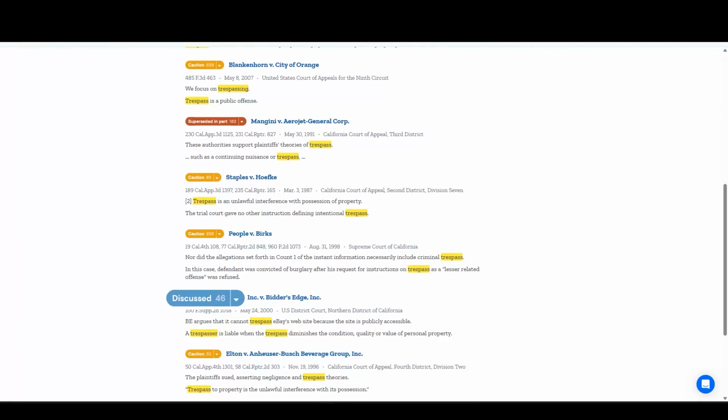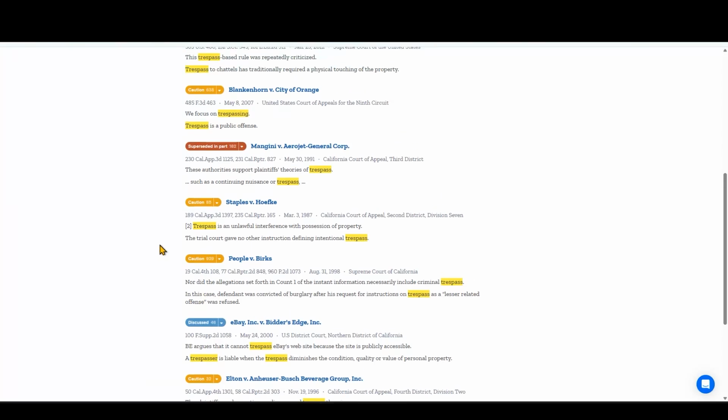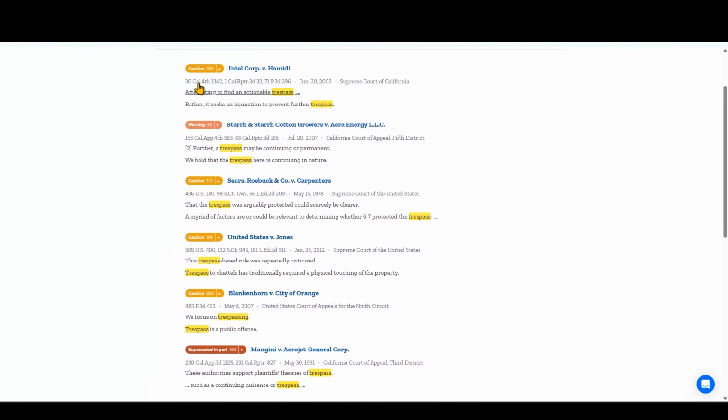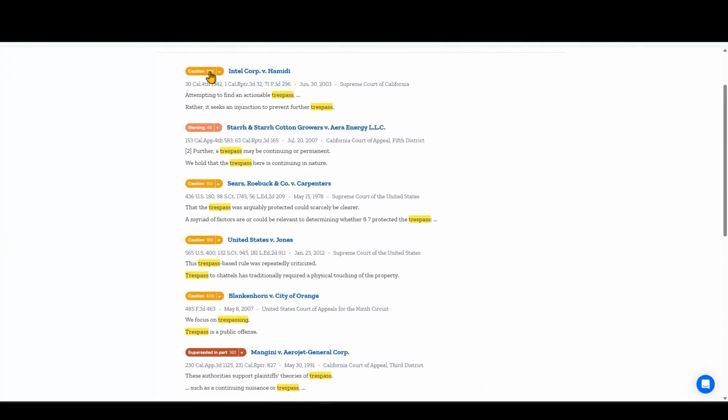And a blue marker tells you the case treatment has either been neutral, as when the case has been referenced for background legal rules or principles, or even positive, as when the case has been upheld or relied on. These will often be labeled as discussed, cited, or upheld. Each case treatment also includes the number of times that case has been cited to.